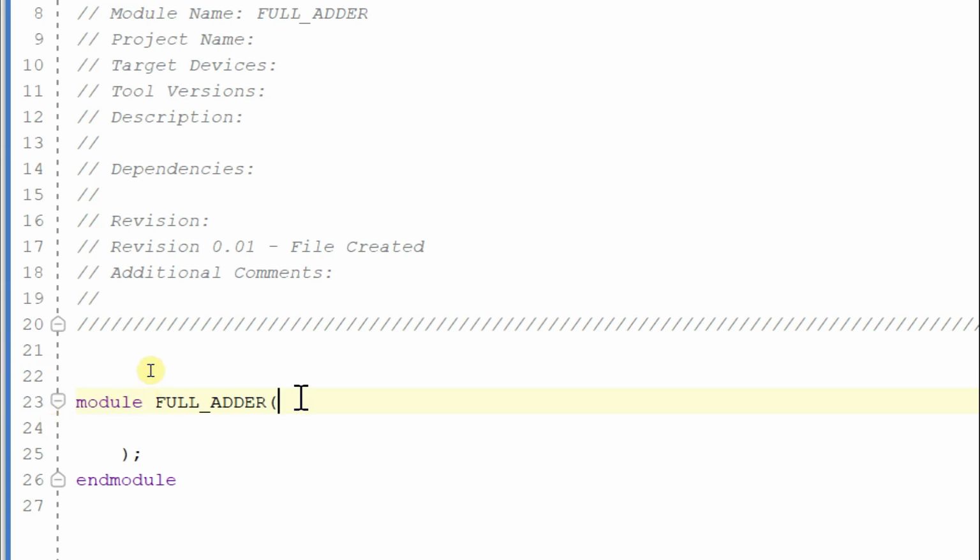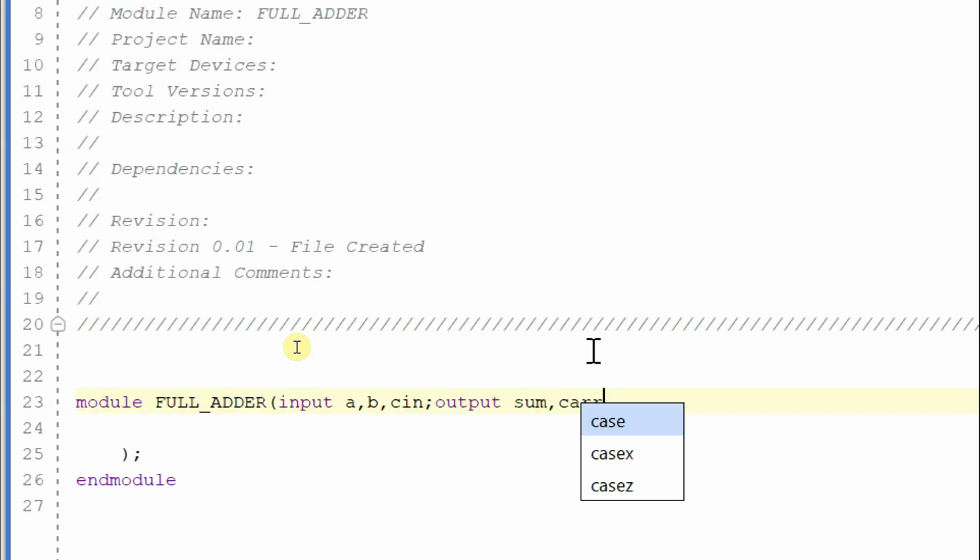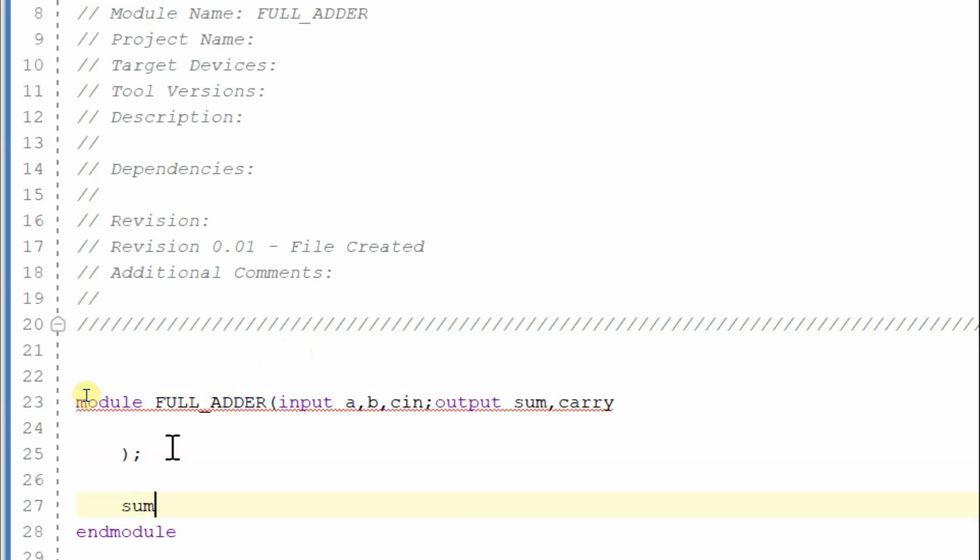So like this, I have created a full adder module, and for this, I have input ports A, B, C, and outputs. I'm taking inputs as 1 bit only, and outputs also 1 bit. Output sum and carry. Sum is nothing but, wait a minute, I will declare it as a reg.